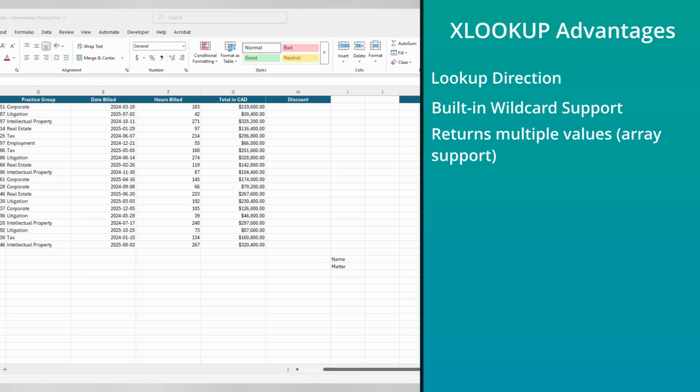Multiple return values. This is going to be a big improvement in having the ability to return multiple values at once. Exact match. With XLOOKUP, the default is exact match. This is more of a quality of life change, but an important one. VLOOKUP by default returned approximate match, which of course, if you forgot about, could potentially throw a wrench in your output.